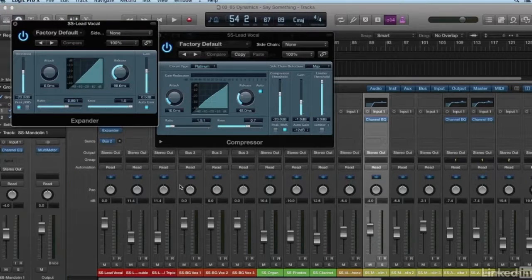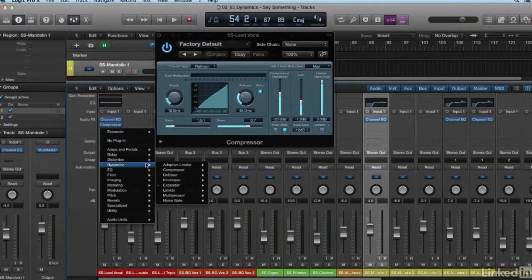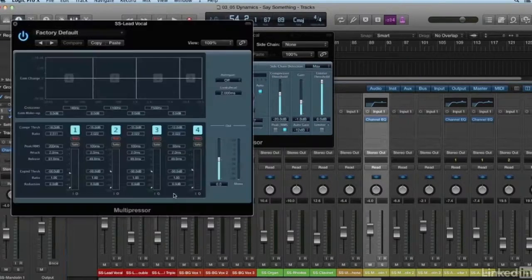Expanders work much like compressors, only they expand the signal when it crosses the threshold, making it louder instead of compressing it. Multiband dynamics processors just break the signal into multiple separate frequency bands so that each band can be processed differently from the others.